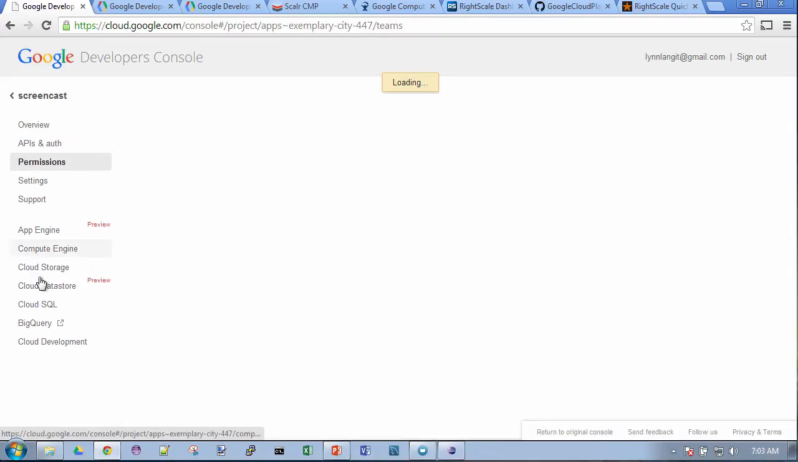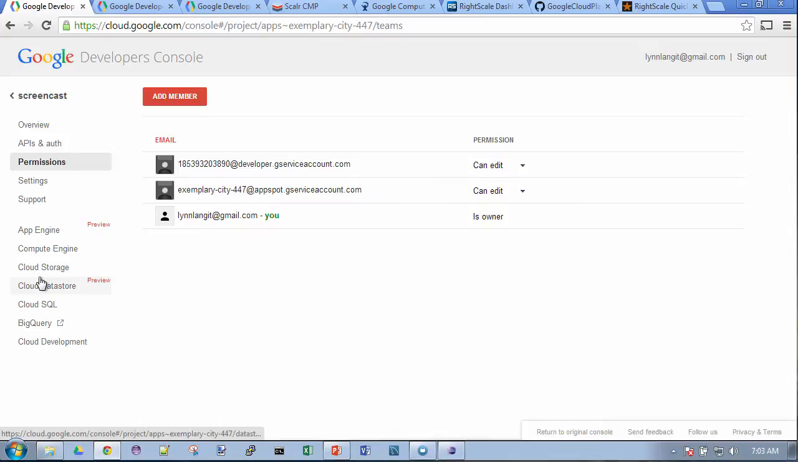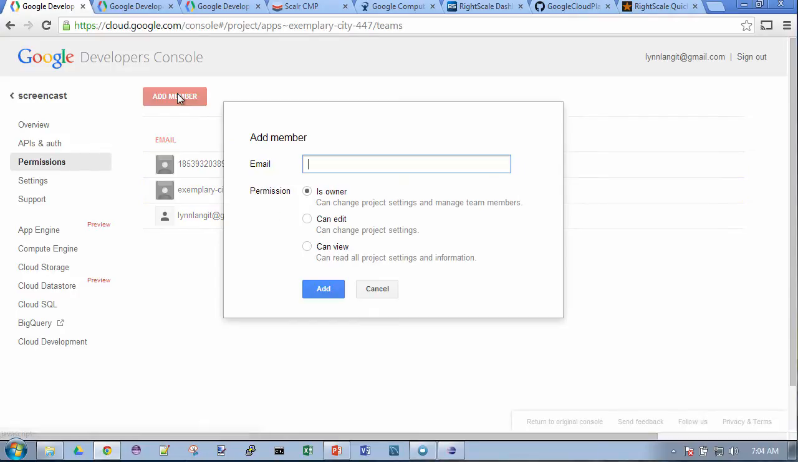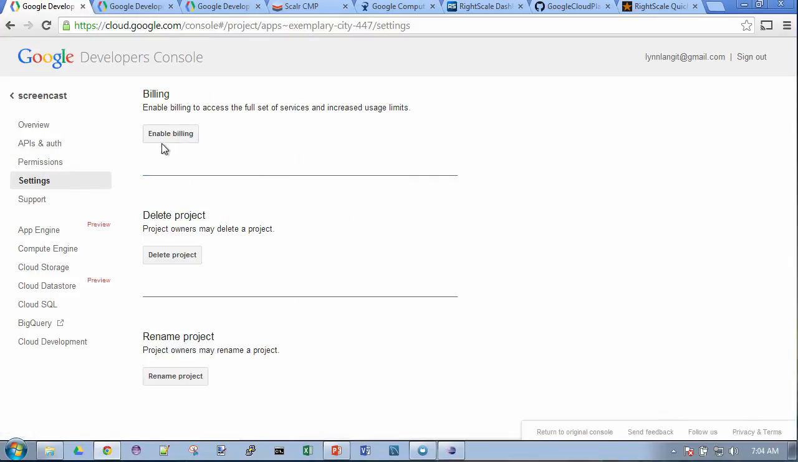So then you have permissions, which is who can work with this. And you'll see we've got some service accounts here, and we can set various permissions. And if we wanted to add a member, we could add additional members here. And then here's where you enable billing.